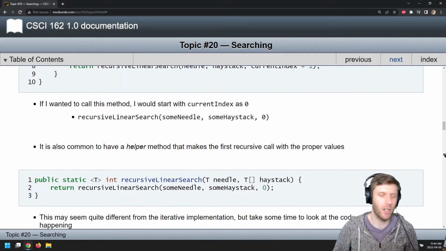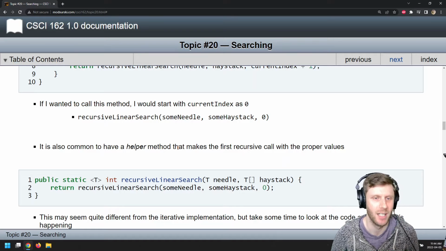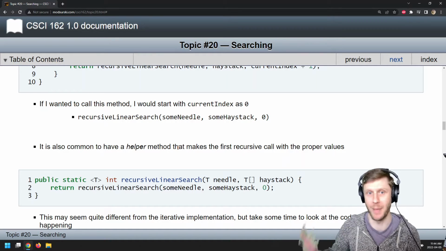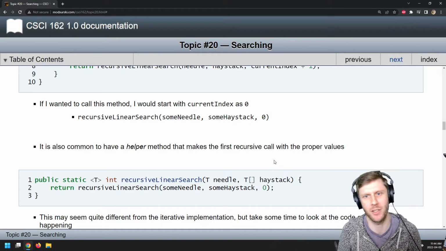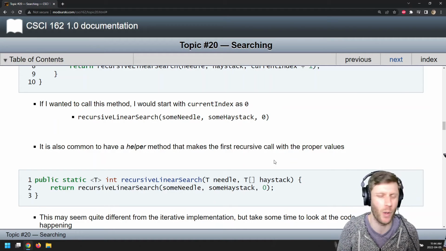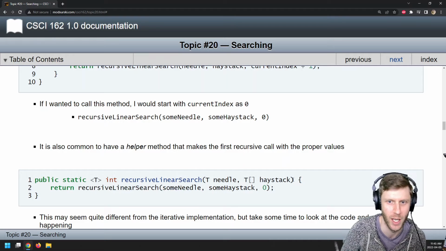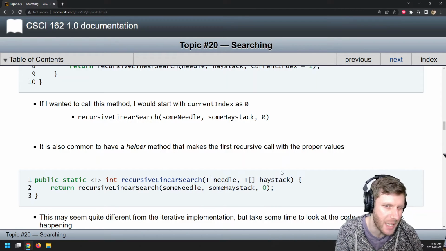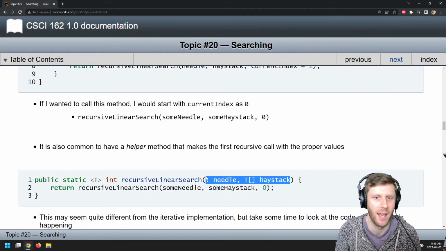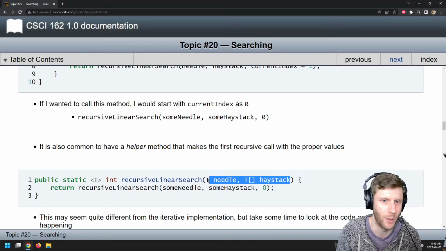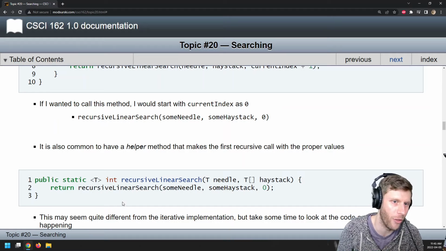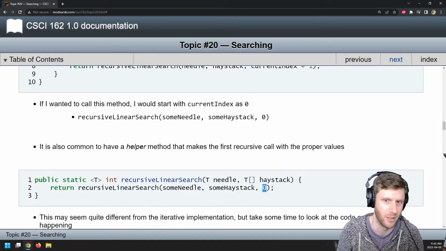But it is remarkably common to write what we would call a little helper method that makes the first recursive call with the proper values. So what I would do is overload this method, recursive linear search, but have it where I don't specify the index. And if I don't specify the index in the parameter list, that one means, okay, just call the other one, but start at 0.